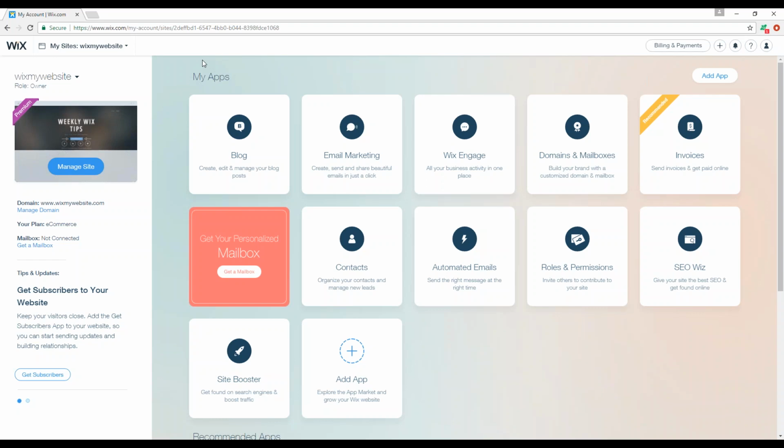Now why don't certain people use Wix? I should say that. There are several things about Wix that you need to know. There are pros and there are cons. I'll start with the cons because I'm a person that likes to get the bad news out of the way first.